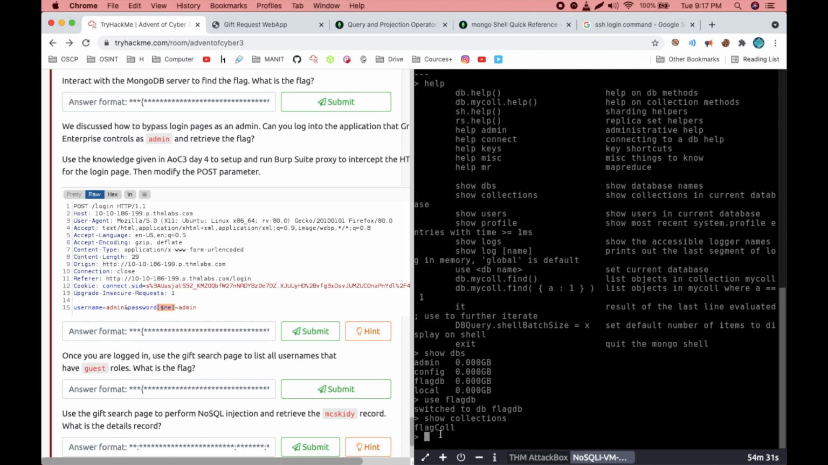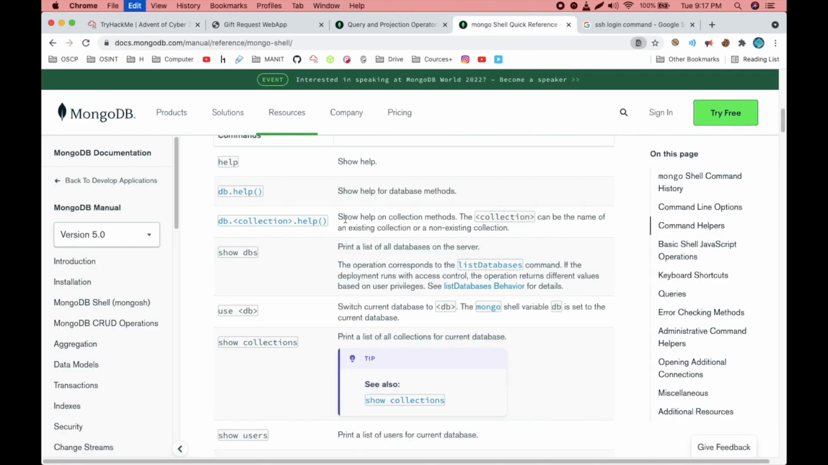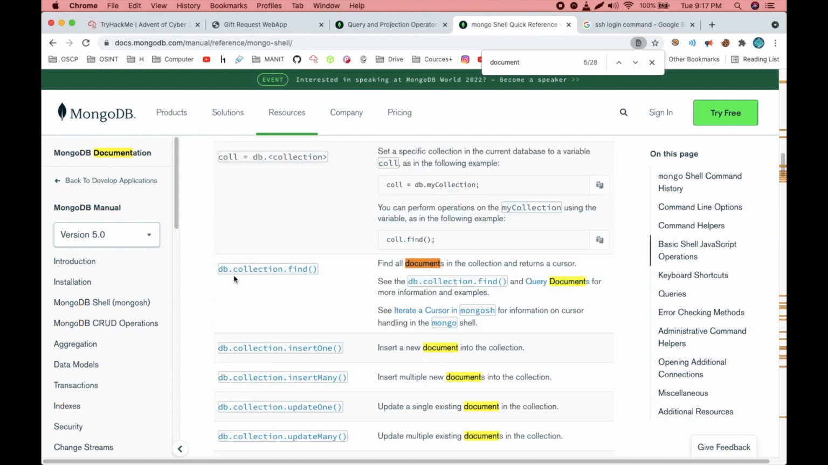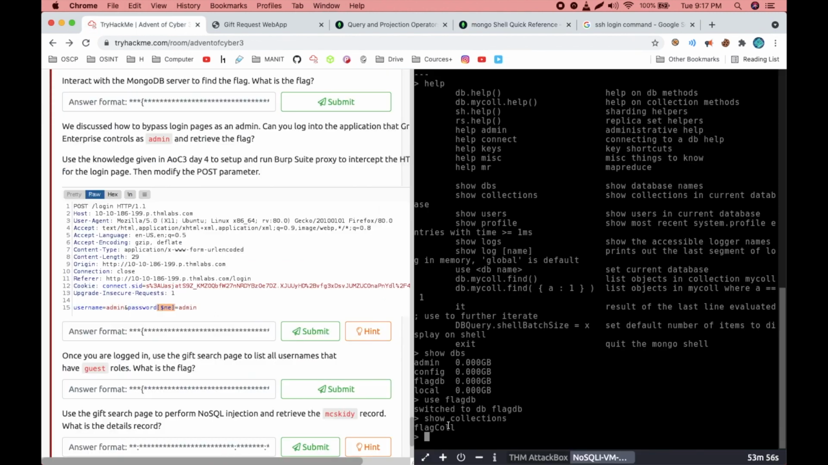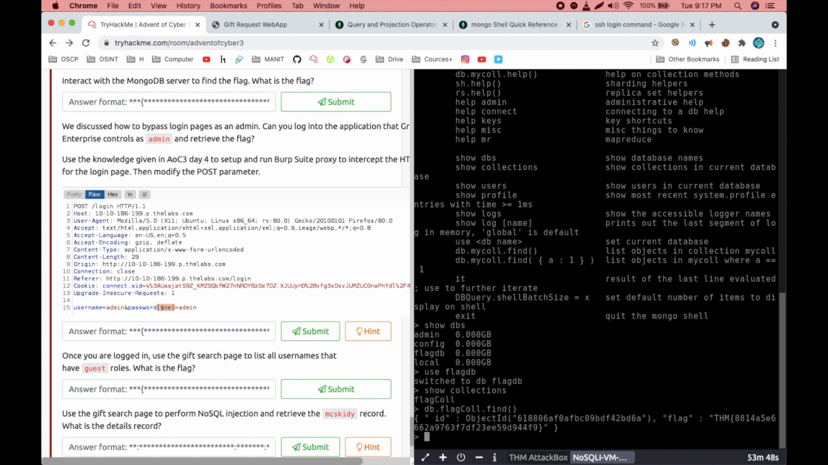To see documents inside this collection, we can just go to the quick reference guide, find document, and we see an option here called db.collection.find to find all the documents available in the collection. We have to replace this collection with the name of the collection. So what we will do is db.flagcoll.find function, and we have the document which contains the flag.